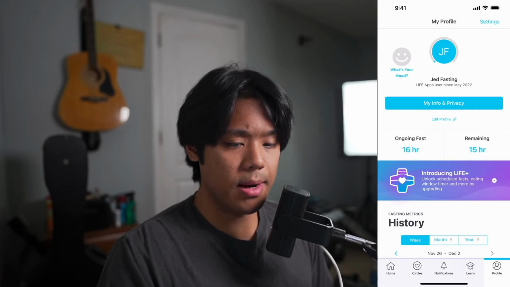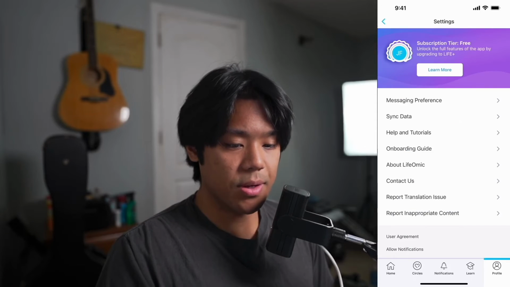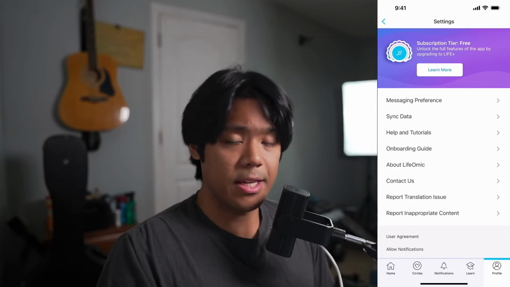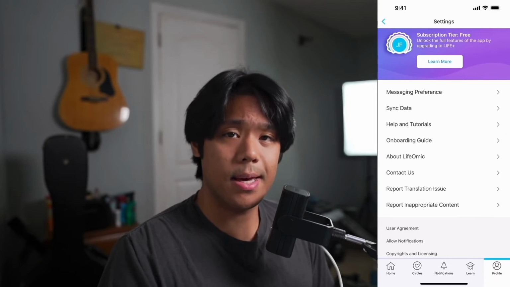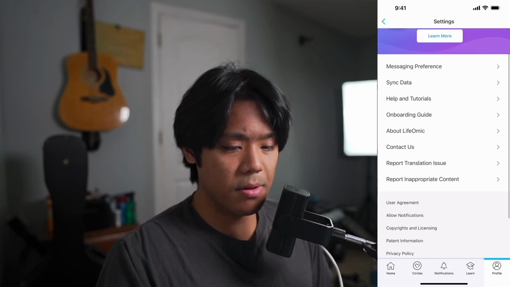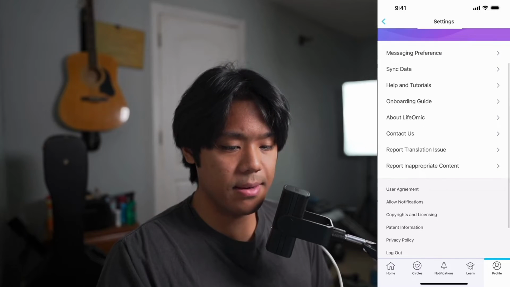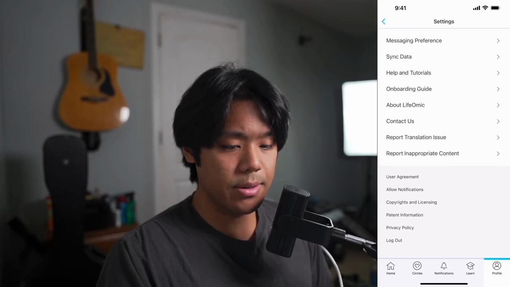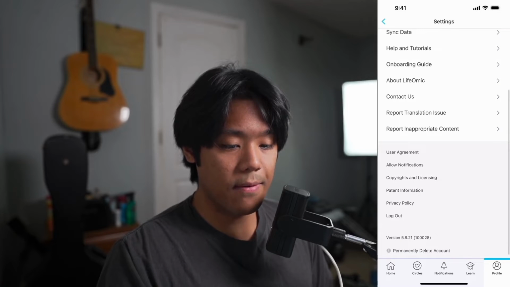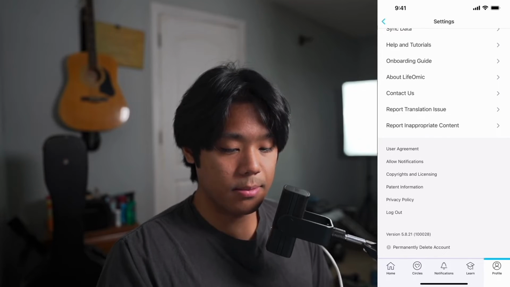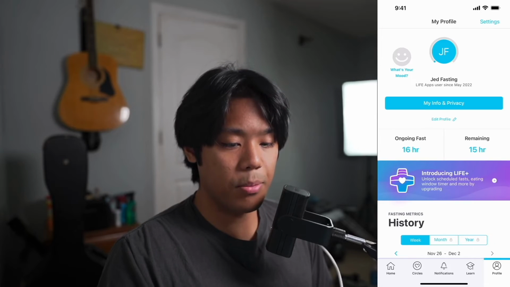Over here on the top right hand corner, we can check our settings. At the very top, you have the option to upgrade to the premium version, which as per usual, we don't care about because we don't like to waste money. Am I right? Here we have a couple of other options. We have messaging preference, sync data, help and tutorials, onboarding guide, about Life, however you say that. We have a contact us option, report translation issue, and report inappropriate content, as well as some additional options down here towards the bottom.